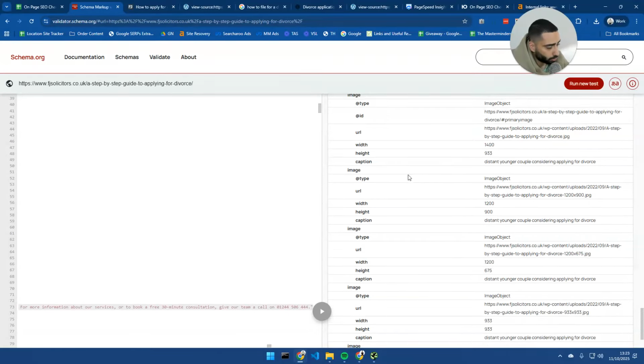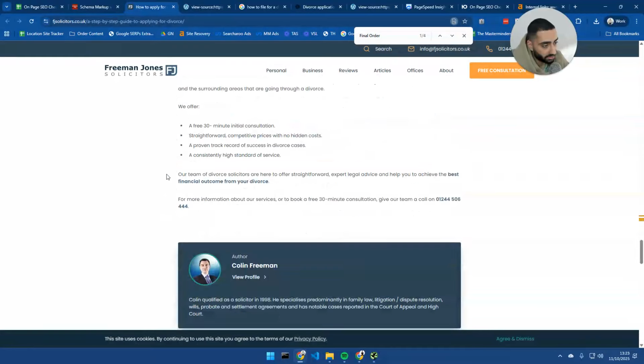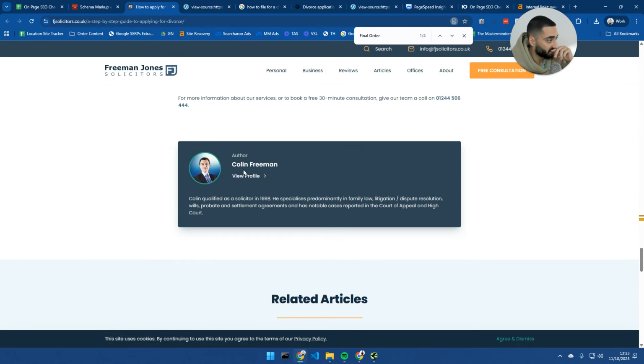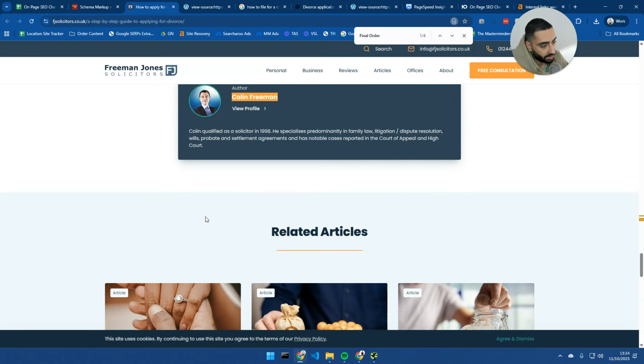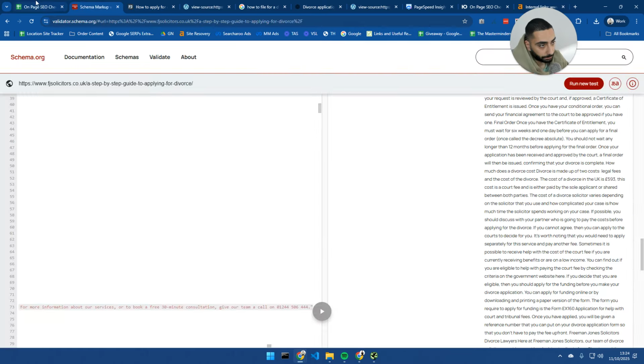Now, one thing that we could also add as well is authorship schema. So the author of this article down here, we can obviously tag that up and say, hey, Colin Freeman has written this article, and anything that he publishes, Google will understand that yes, it's published by Colin Freeman or whoever's actually published it. It also ties in very well if this person is active on social media and stuff like that. So it's always good to make certain that you actually do have authorship schema.